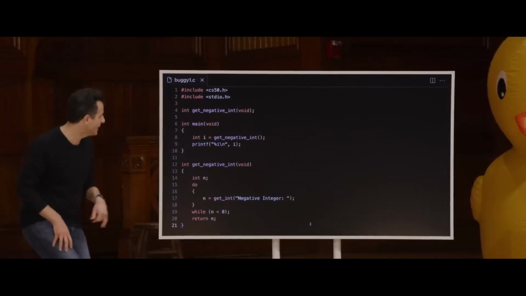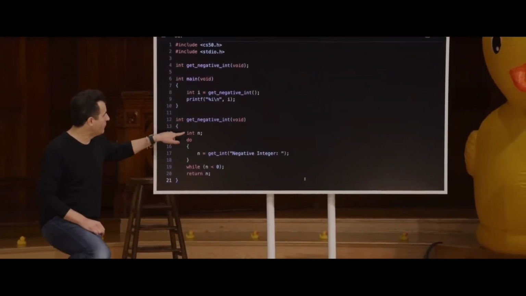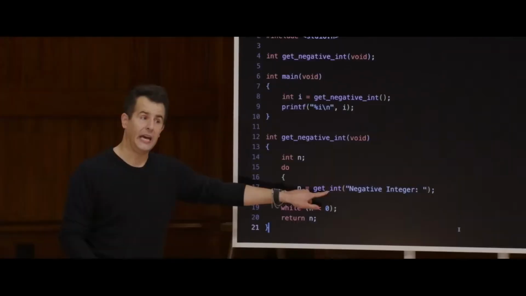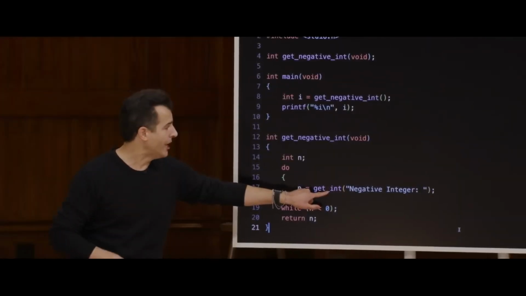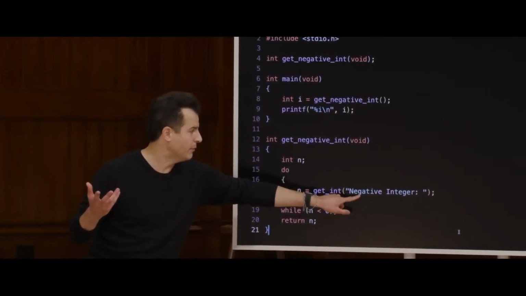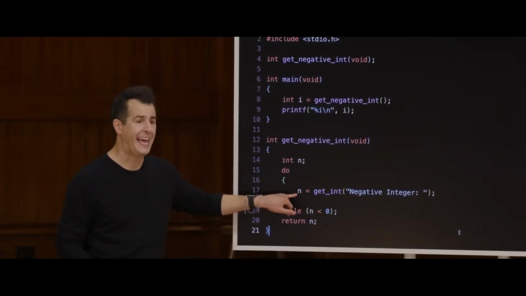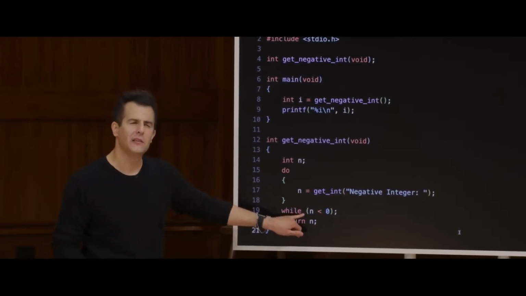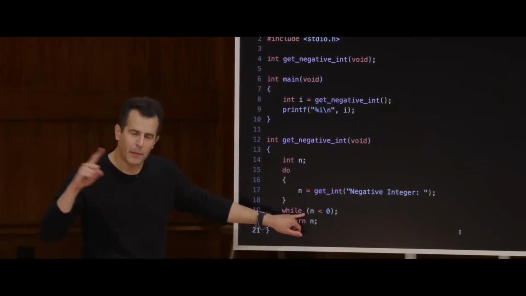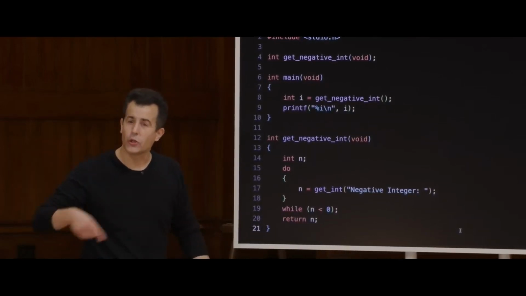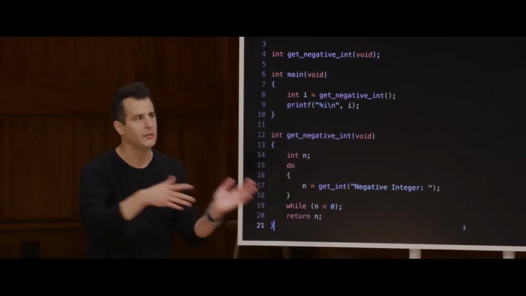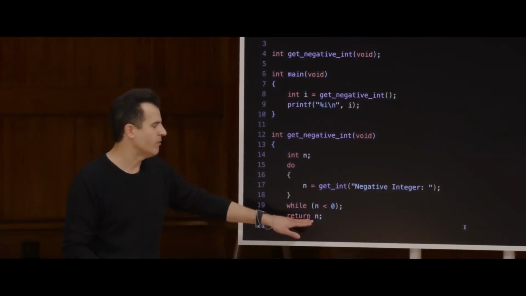All right, so how does get_negative_int work? We declare a variable called n. We've got a do-while loop that does what? It uses get_int, which comes with the CS50 library per last week. It prompts the user for a negative integer, quote unquote, and stores the value in n. I then do all of this while n is less than 0. Remember we used a do-while loop last week to make sure the human cooperates and doesn't give us the wrong type of value, be it positive or negative or something else. And then we return n.